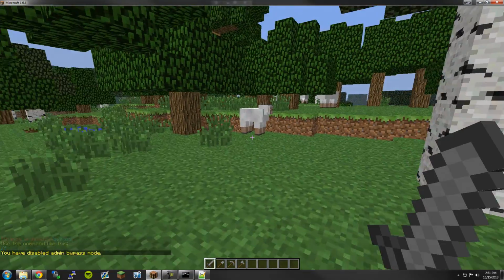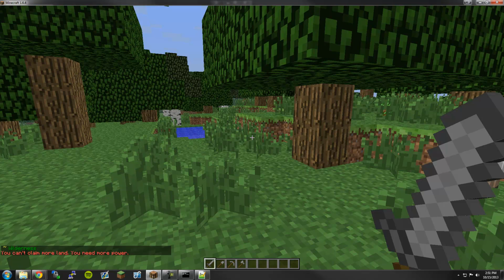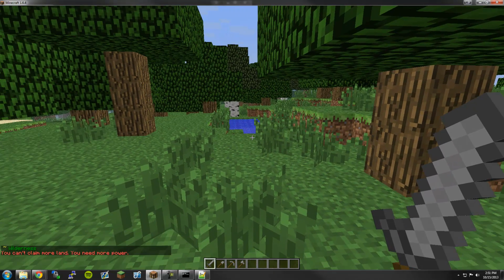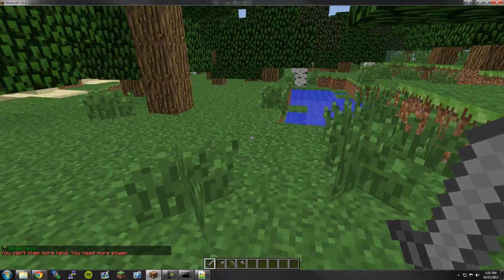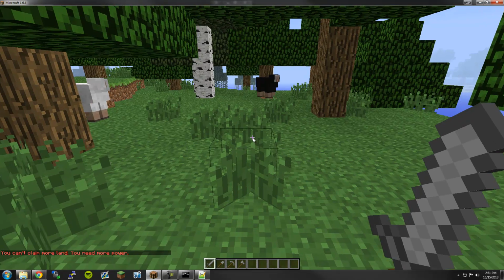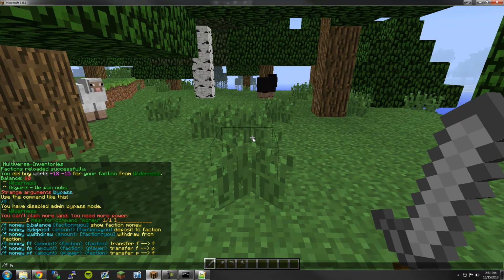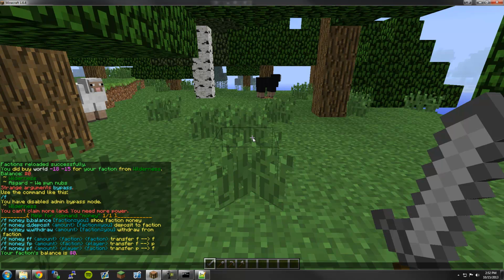I'm basically gonna show off the money feature. F claim. You can't claim more land. You need more power. Fuck. Okay, well, if I did have power, what would happen is it would tell me my faction didn't have enough money, so I would do F money, and then I would do F money balance, is how much my faction has. Your faction has $0, and then I would do F money deposit 10.